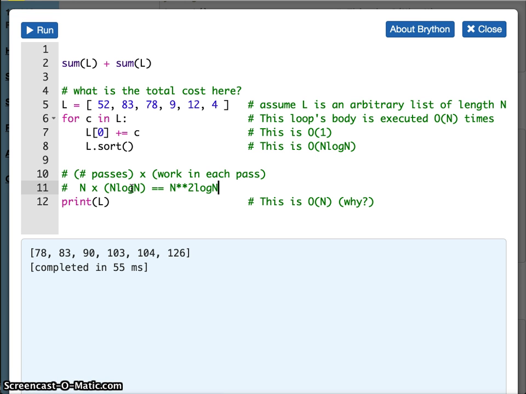So this is interesting because it's different than the function families we've seen before, but it's because we do n log n work n times. We sort the list n times, and so the overall big O is n squared log n. Notice here it says that we print L, and it says that it's an O of n operation. The reason being is because to print a list, we have to print each element individually, which would take O of n because there's n elements.